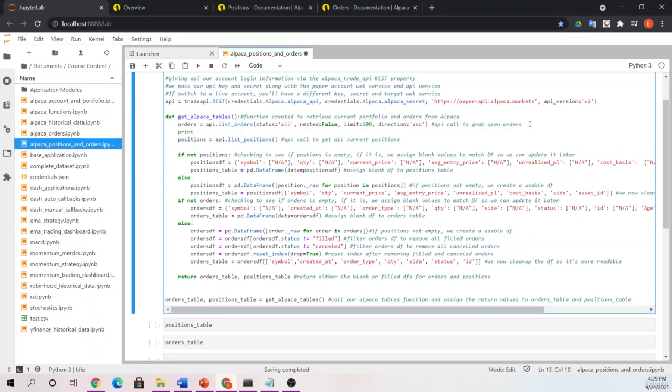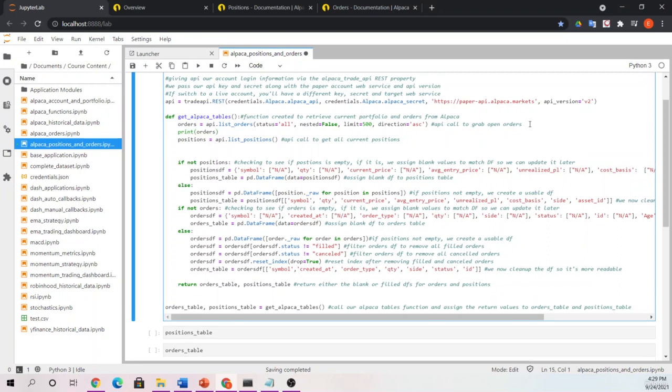We'll print orders, and we'll print our positions when we run this, so you can see how dirty it is ahead of time before we clean it up and add it to these data frames. But what's going to happen is, for each position, so for each item inside of positions, I want to put these into a data frame.